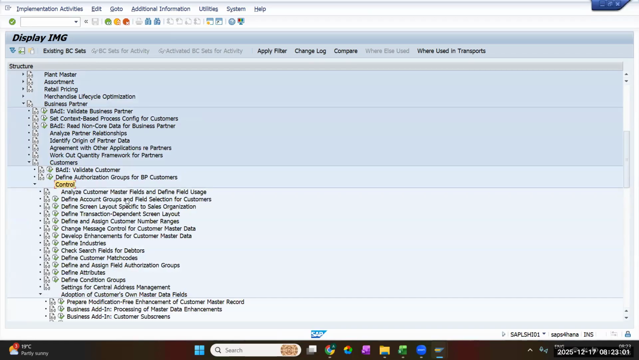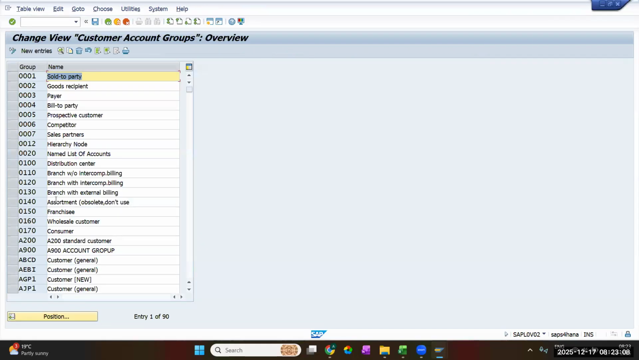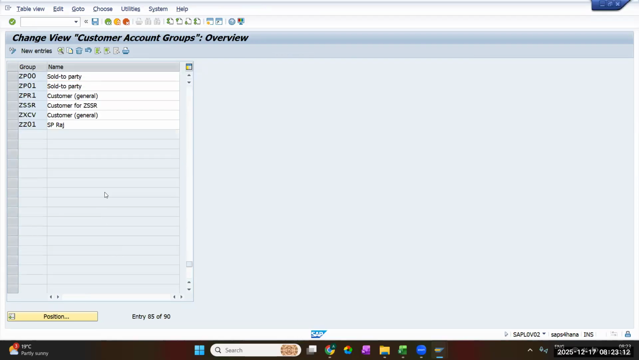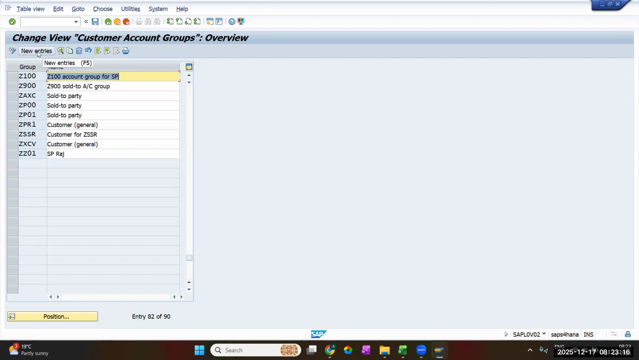Under control, define account group and field selection for customer. Like we have seen yesterday, same thing. Define account group for field selection and customer. Now, let us see whether G200 is there or not. G200 group is not there. So let us straight away go to the new entries.